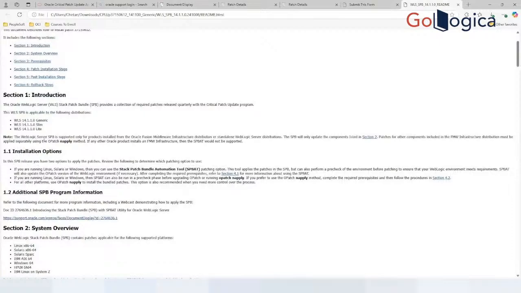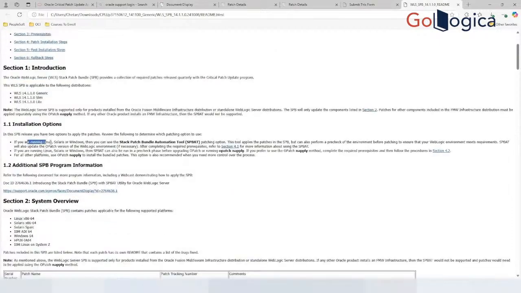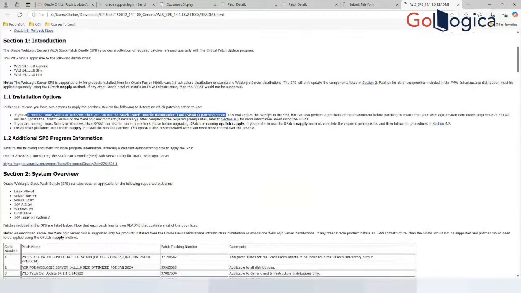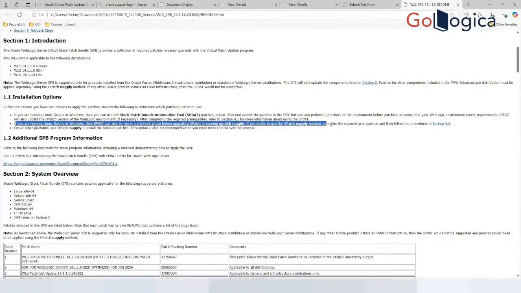Installation option. If you're running Unix, then you can use the patching option. Yeah, this is applicable to us. We're running on Linux. So this tool applies patches in SPV. SPBAT is the utility with which you can do the pre-check, then install, and then post-check. It will show you the commands below.